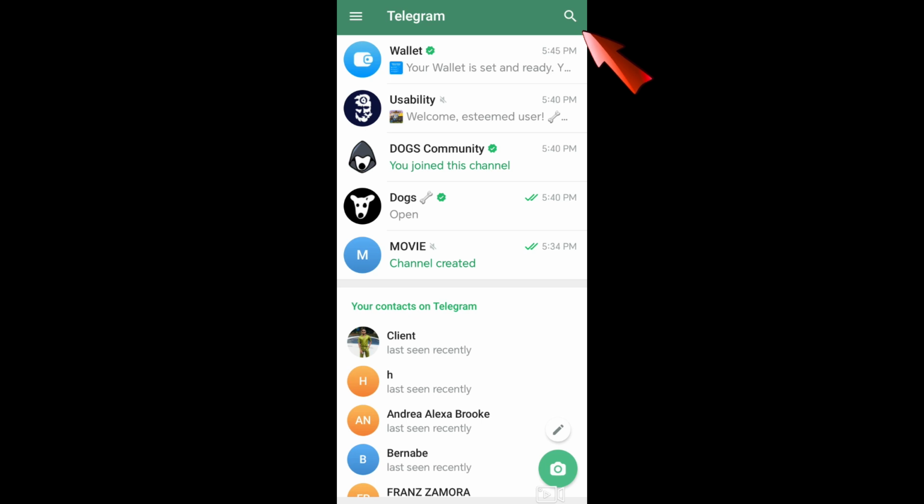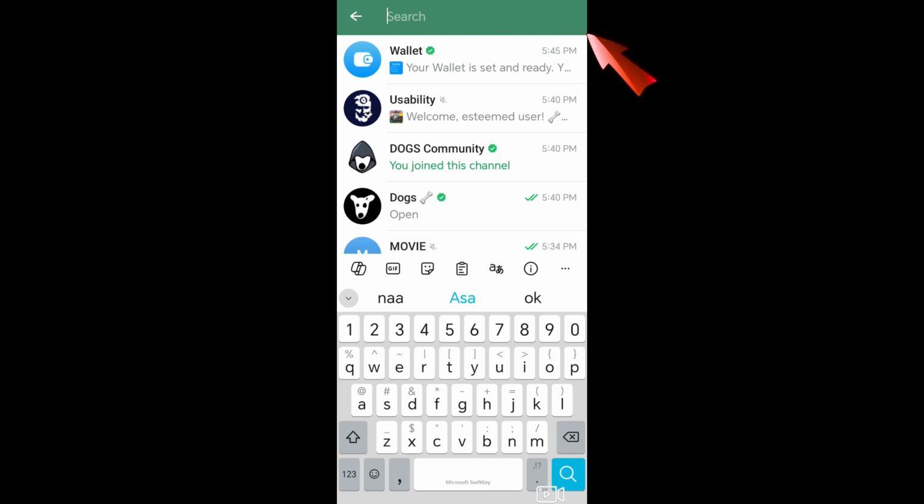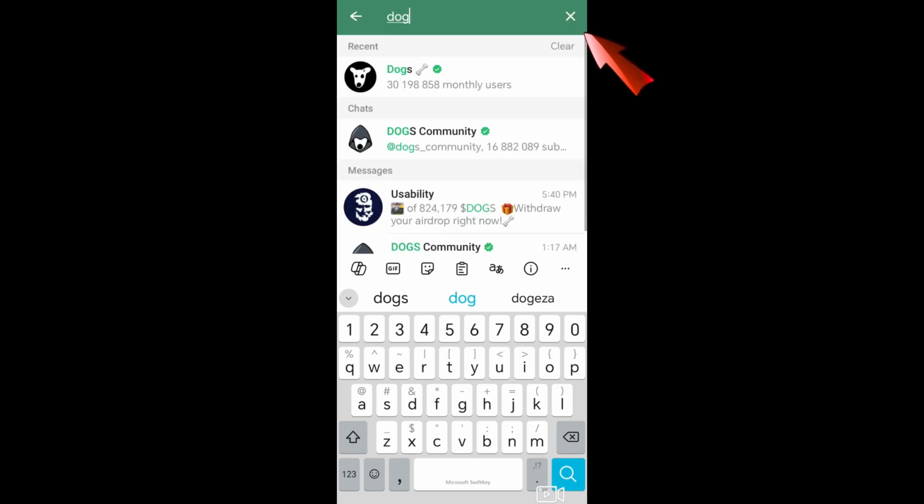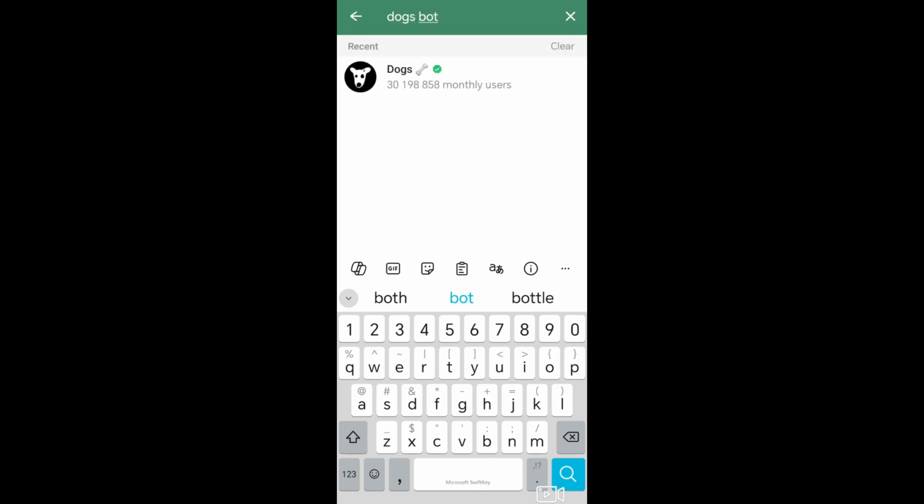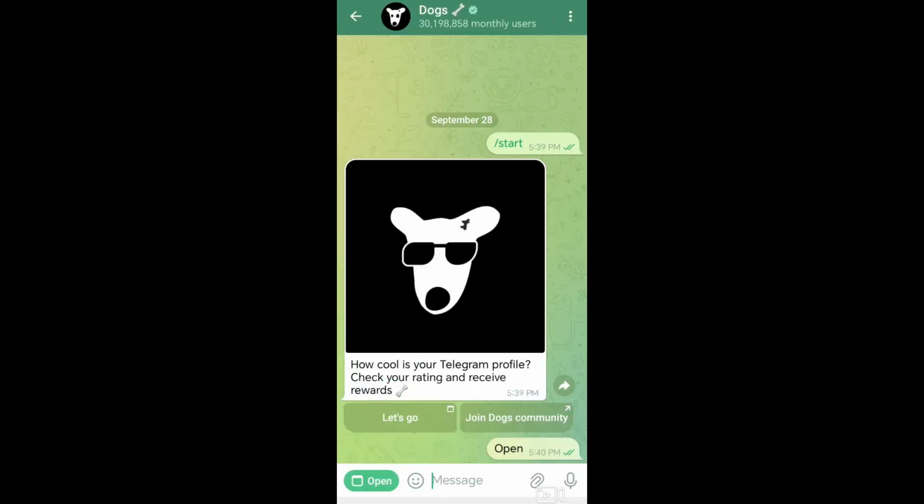After that, you need to launch and go to the search icon right here and then look for DogSpot. If you haven't installed it to your Telegram or added it to your Telegram, you have to go to the search bar and then type DogSpot. Then you should see this one right here. Click this one, start, and then click open.